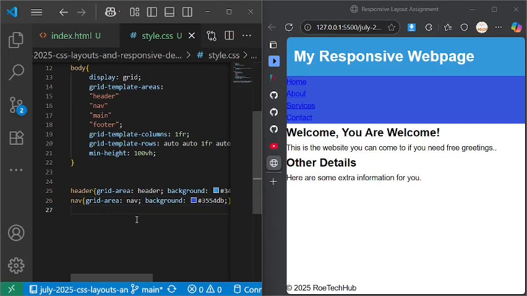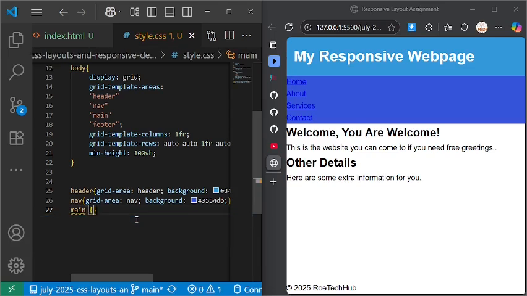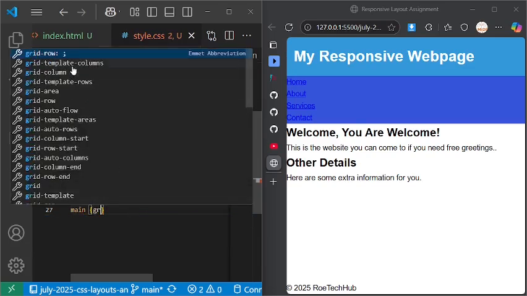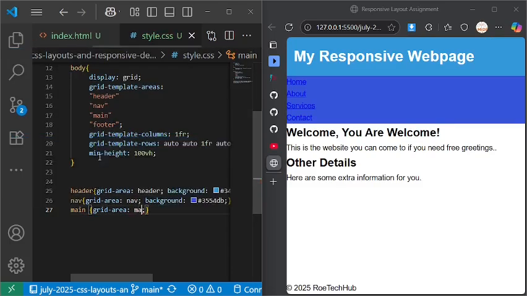Okay, so then I'm going to grab my main, and then ask it to give me the grid area also. Is it morning already? I can hear cocks crowing. My goodness, I haven't slept. Hey.